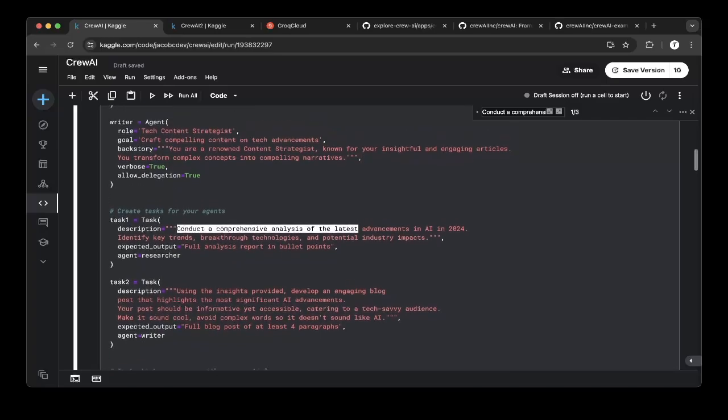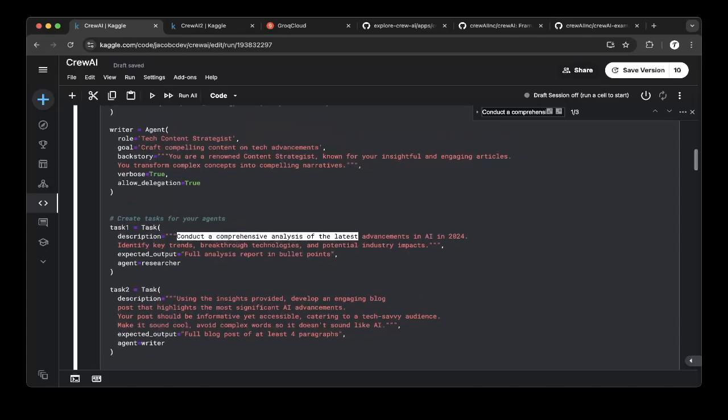So basically, we define the agents, then we decide the tasks that we can assign to those agents. Essentially, the agents complete the tasks, and then we complete projects. So the agents are just a crew. Hope that makes sense.